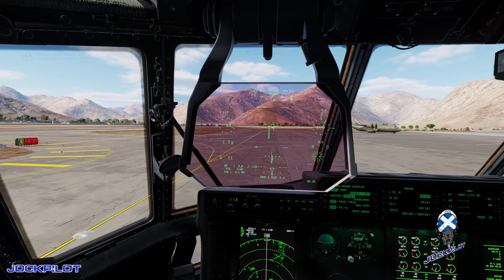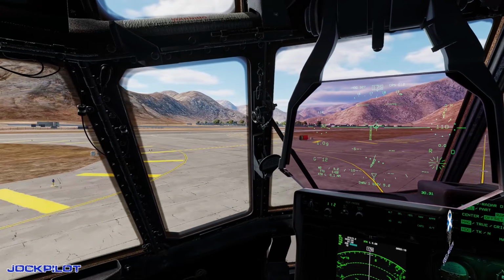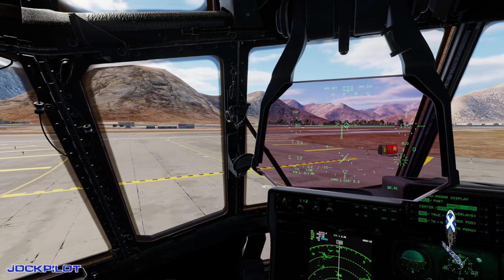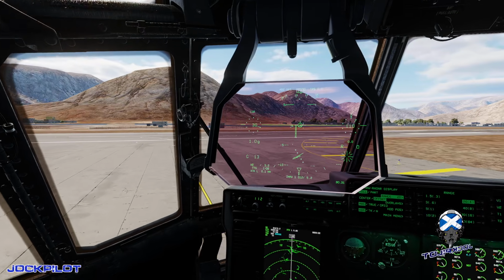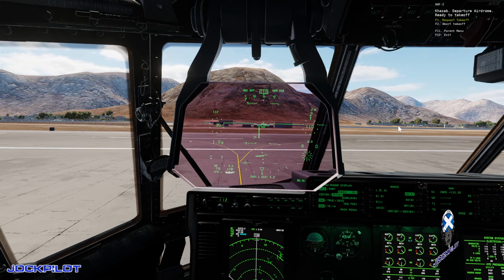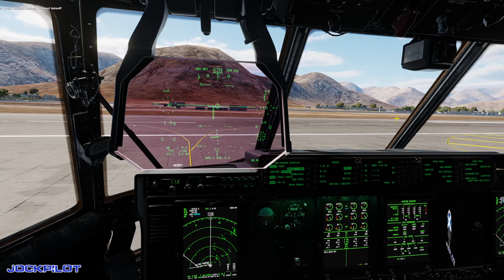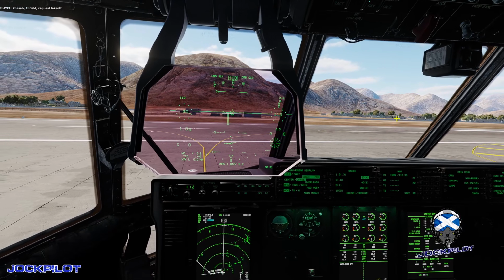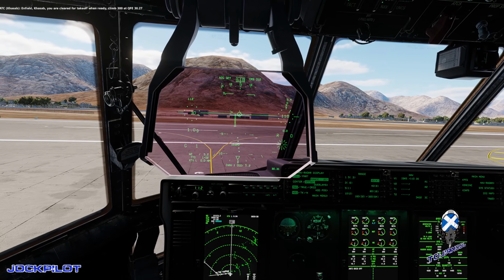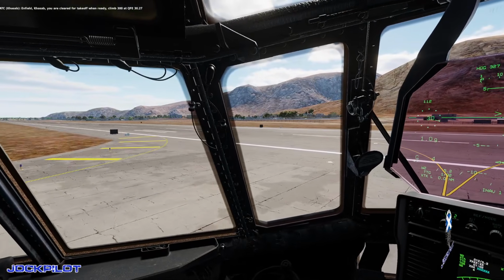Contact the tower in a second here, so we can get clearance to take off. Right, so let's hold short here and request takeoff. Enfield, request takeoff. Enfield, you are cleared for takeoff when ready. Climb 300 at QFE 30.27. Cleared to take off runway 01.